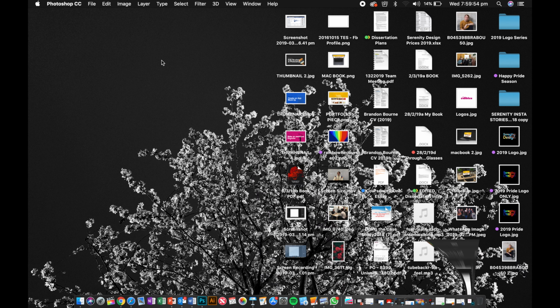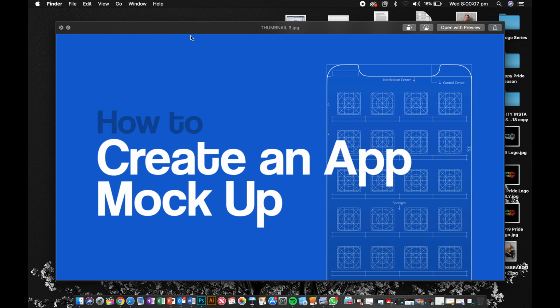But that concludes today's how-to. Our next one will be about how to create an app mock-up. So if you're wanting to make a mock-up of an app, whether it be Android, Windows, iOS, we're going to be exploring how to do that in Adobe XD.